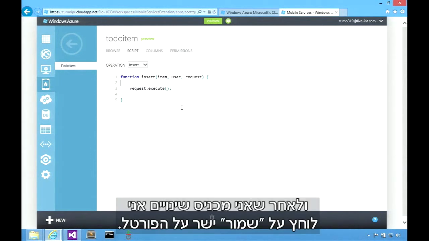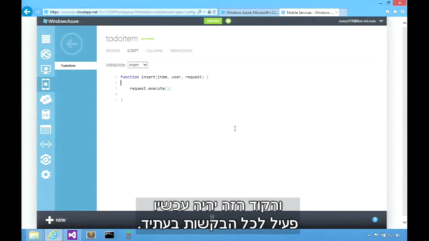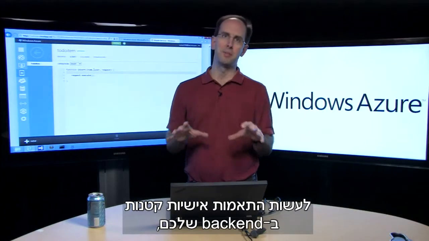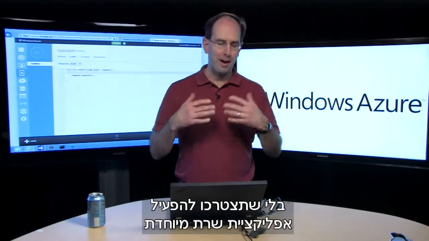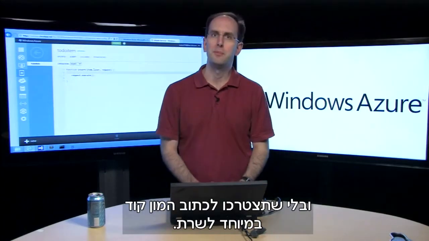And once I make changes, I just hit save directly in the portal, and that code will now be live for all future requests. And the beauty about this is it makes it super easy for you to add a little bit of customization into your backend without having to deploy a custom server app, or without having to write a lot of custom server code.